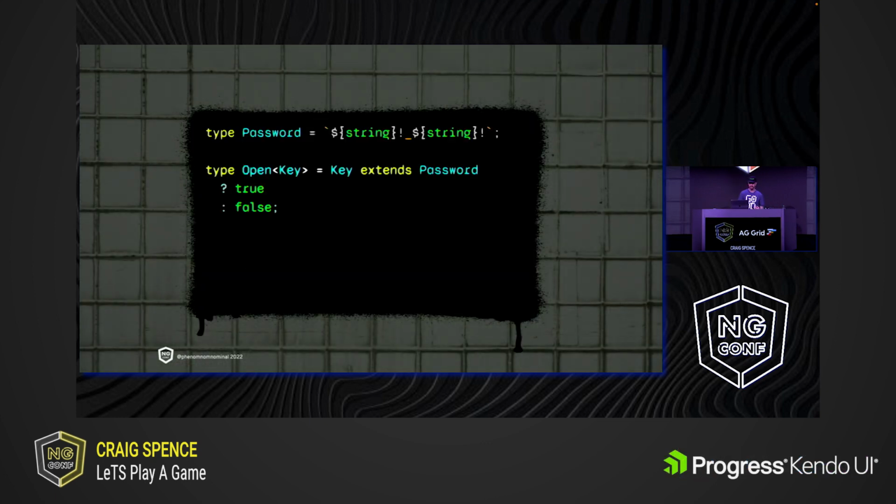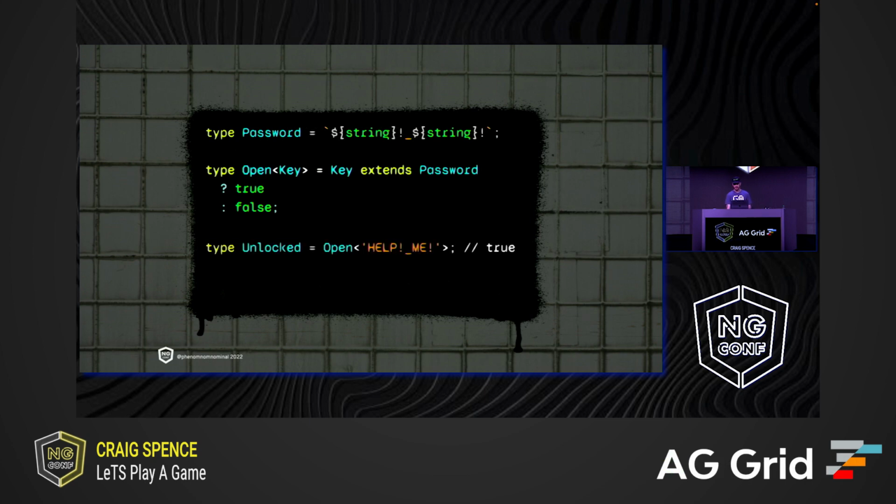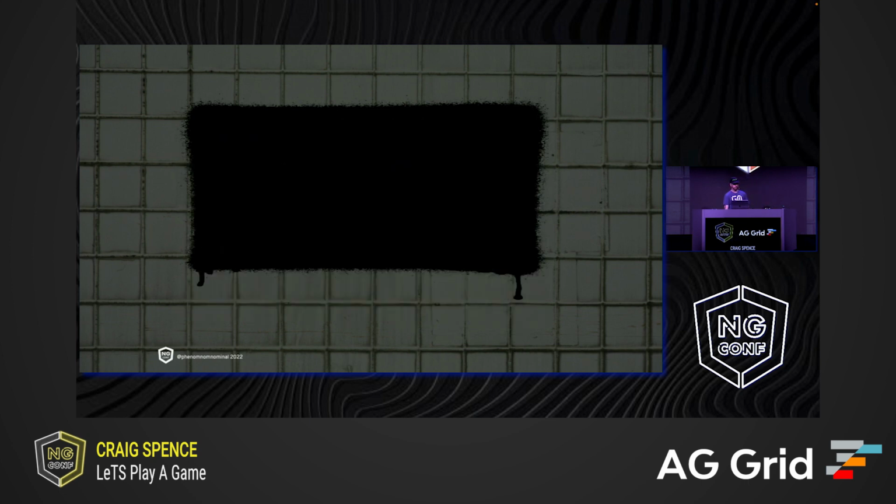Here, the open type is interrogating the state of the key input type based on whether or not it matches the password literal. If key matches the password template literal type, the resulting type would be true, and if it does not match the password type, the result will be false. By converting the open type to some imaginary type function syntax, we can see this even more explicitly, that this is exactly like an if statement.